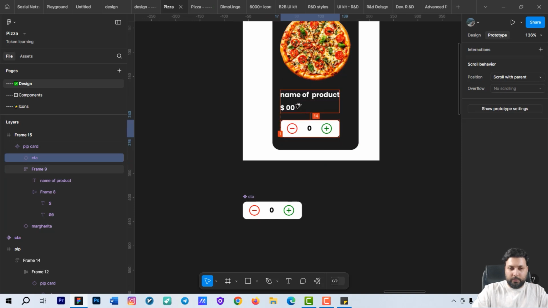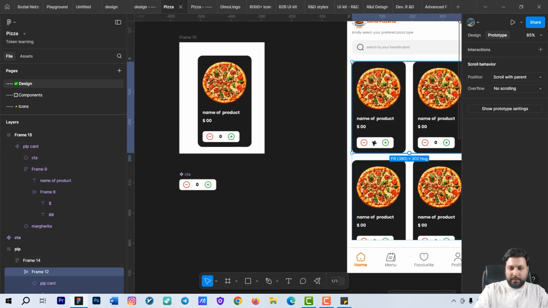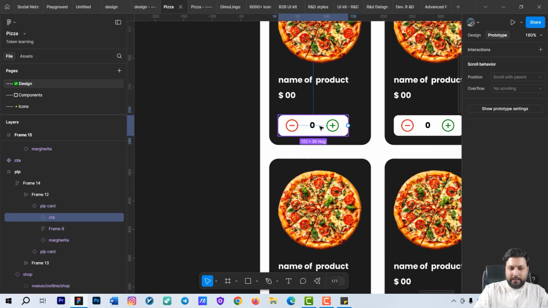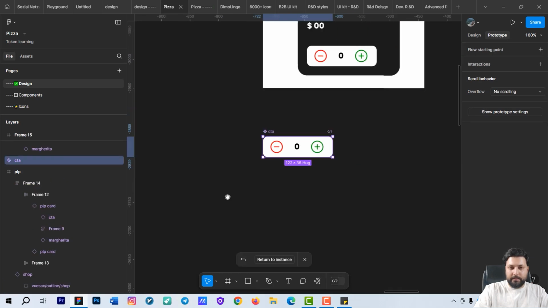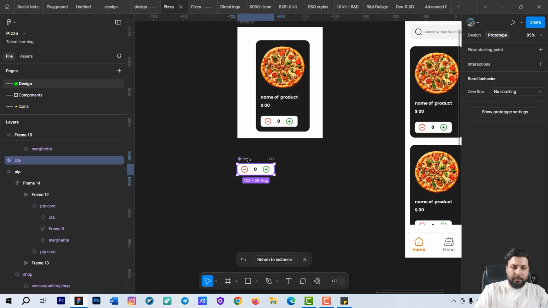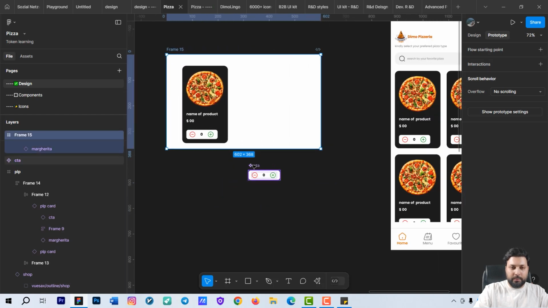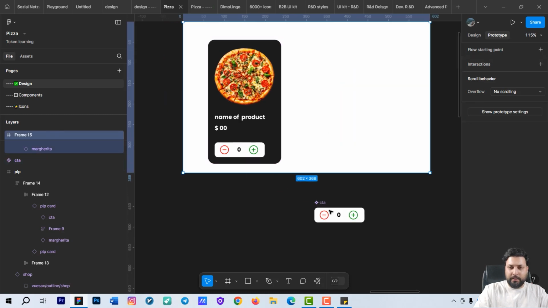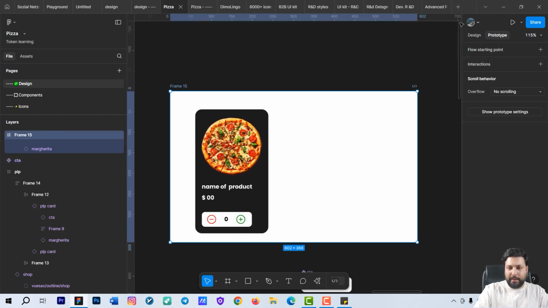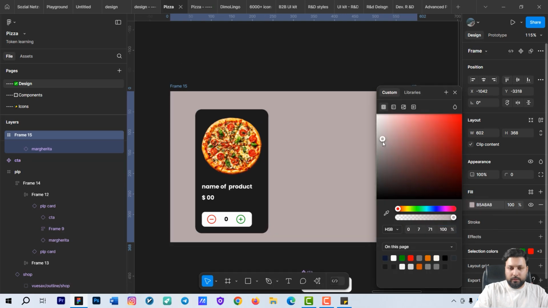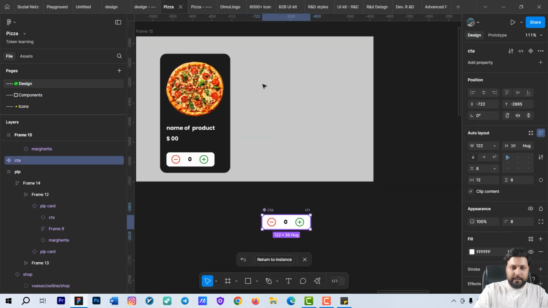So, 24 pixels from the top, 16 pixels from the left, and 16 pixels from the bottom. See? If you click here and come back, go to main component, we see that's here. So we have one component here. The other one is the card. In the card, we have some components. One of them is the picture. The other is our CTA. Come back to design mode. Let's bring this CTA here.